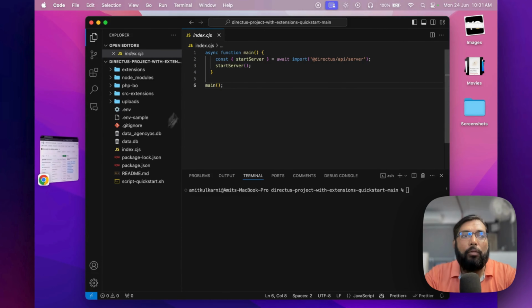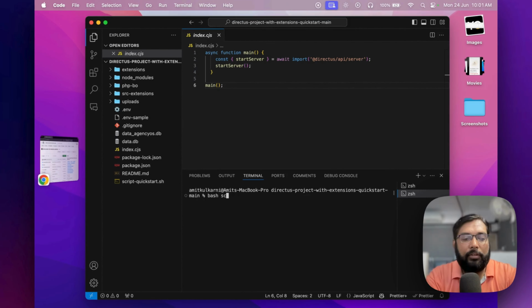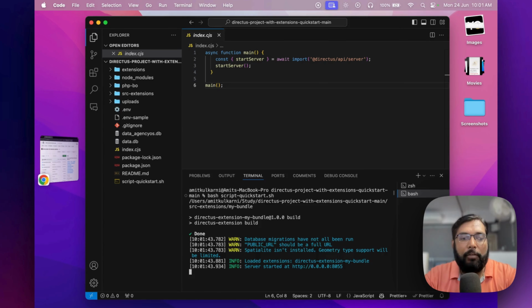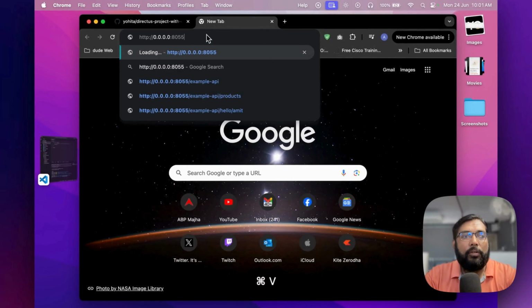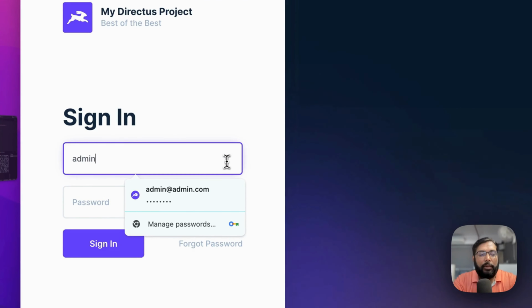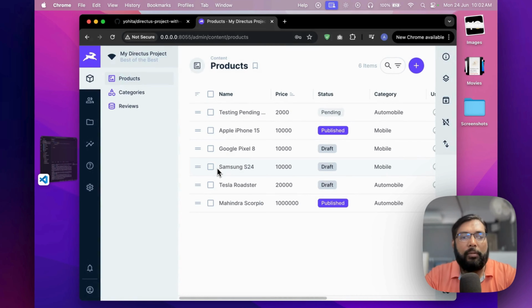Now simply open the terminal, run the command bash script quickstart.sh. So this script will do all the scaffolding work for you, like installing the Node.js packages and running Directus. So copy this URL, open it in your browser, and that's it, your Directus is running. So simply log in as admin@admin.com, password is admin123. So here it is, with some sample data as well. So let's get started.